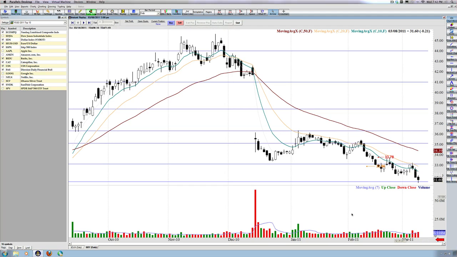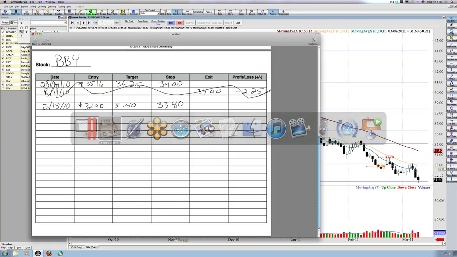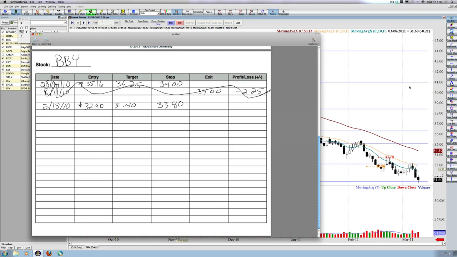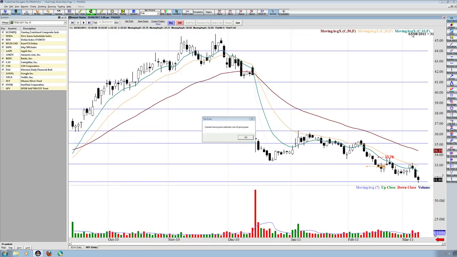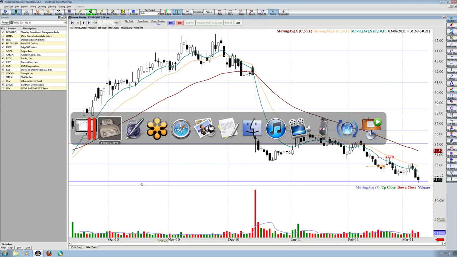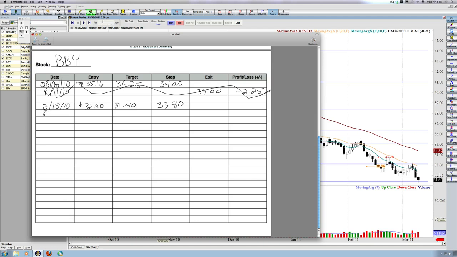We took our profits, and if we came back over here, we would journal it if we wanted to journal it. We would say, turned out it was a few days later, 3/8/2011. No, got too many programs going. So 3/8/2011, we exited the trade at 31.40 because that was our target. And since we got in at 32.90 and got out at 31.40, that gives us about $1.50 profit.